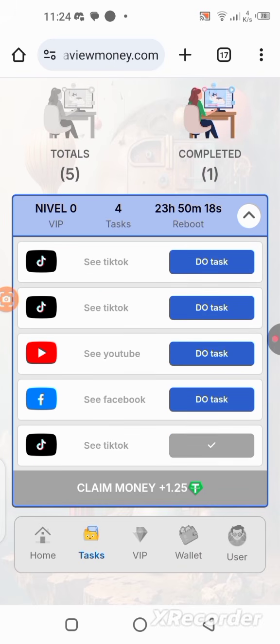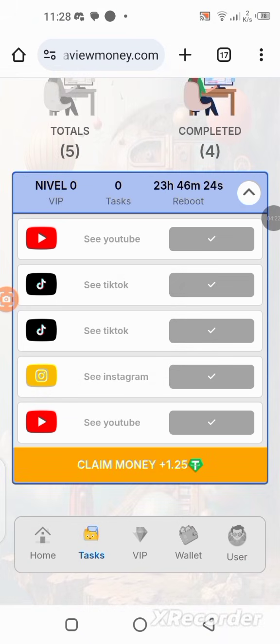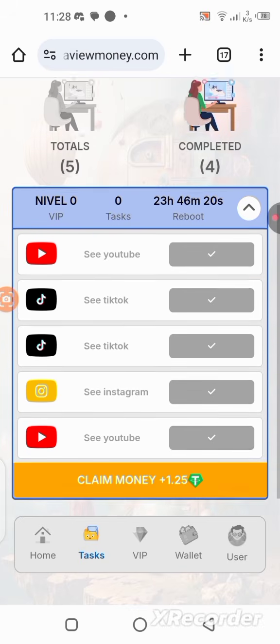Then it will take you to the platform. You just maybe like a video or comment, something like that, so you are good to go. Then you come back here and claim your token. So all I have to do is to click here and it's going to take me to TikTok or something like that. So I've completed the whole 5 tasks already.